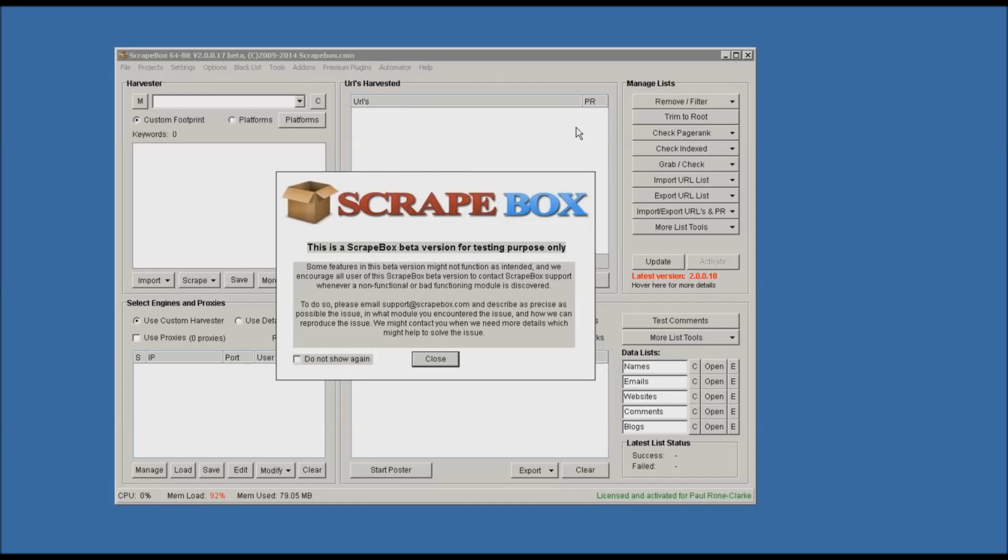Version 2, the same looking but actually really quite different. This is Scrapebox version 2, and it does look old, doesn't it? And I'll apologise for that.